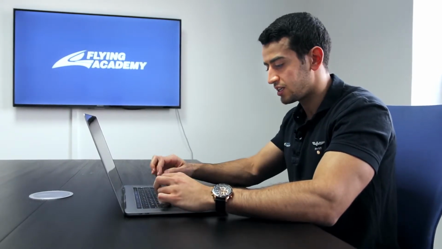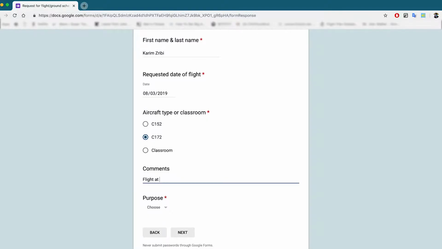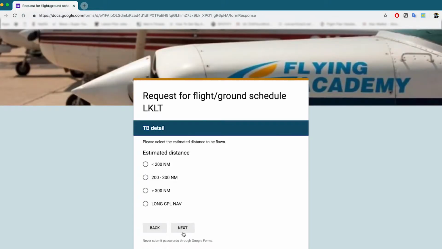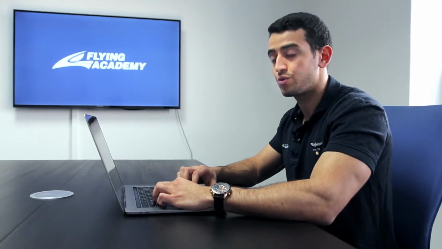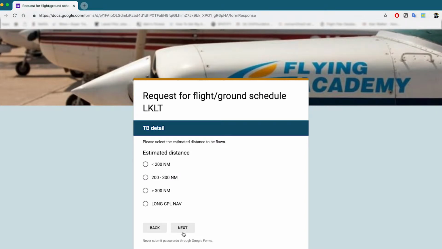For me, I will select the time at which I would like to fly, let's say midday. And the purpose is going to be time building. So then we press on next, and then we have to choose the distance which we're going to be flying basically. So tomorrow we'll be flying more than 300 nautical miles, so I'll be selecting more than 300 nautical miles.